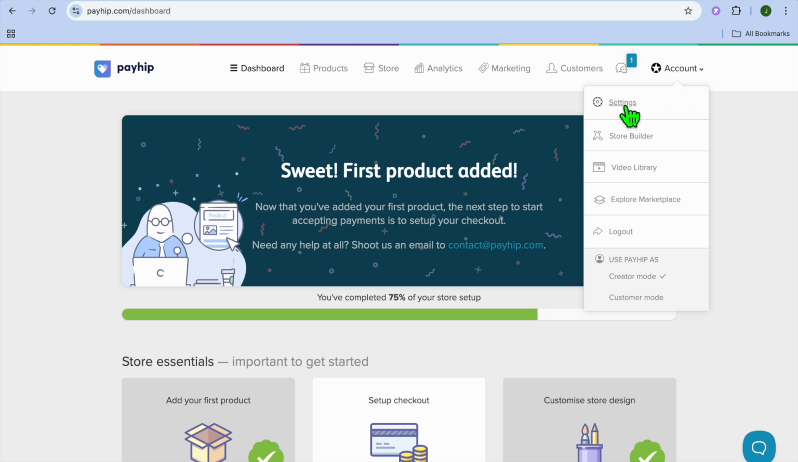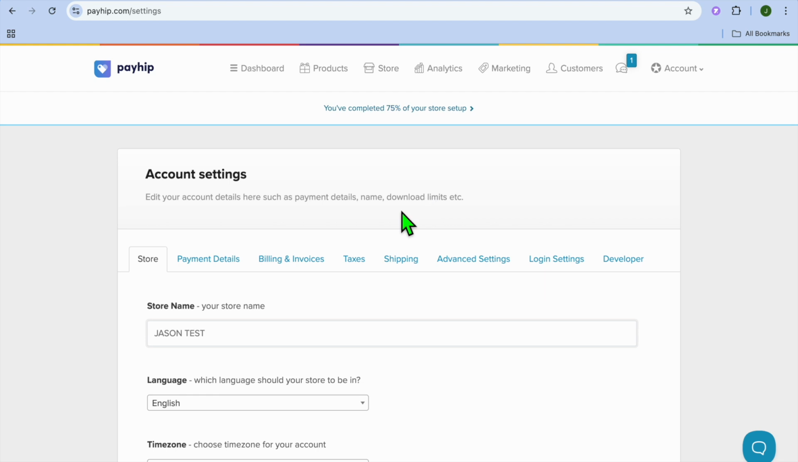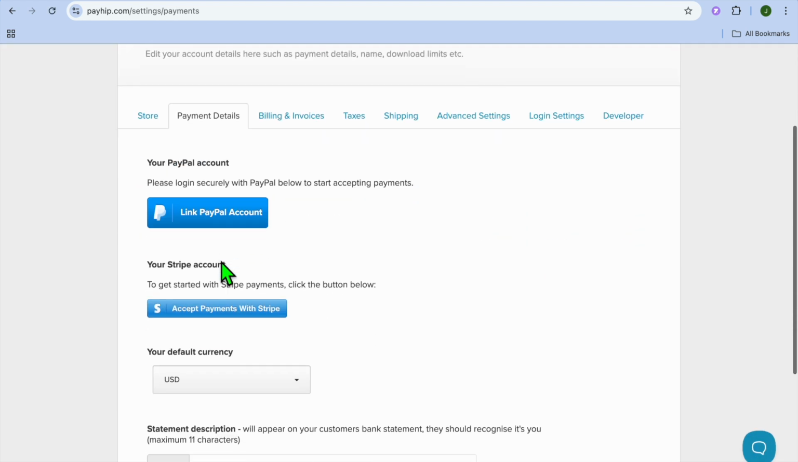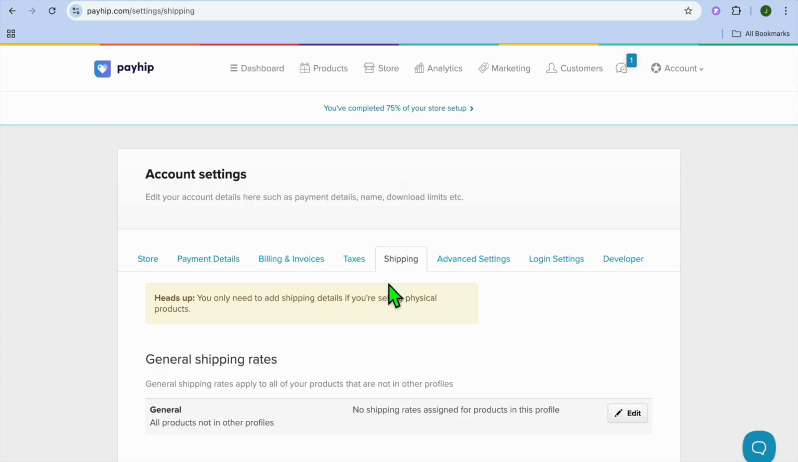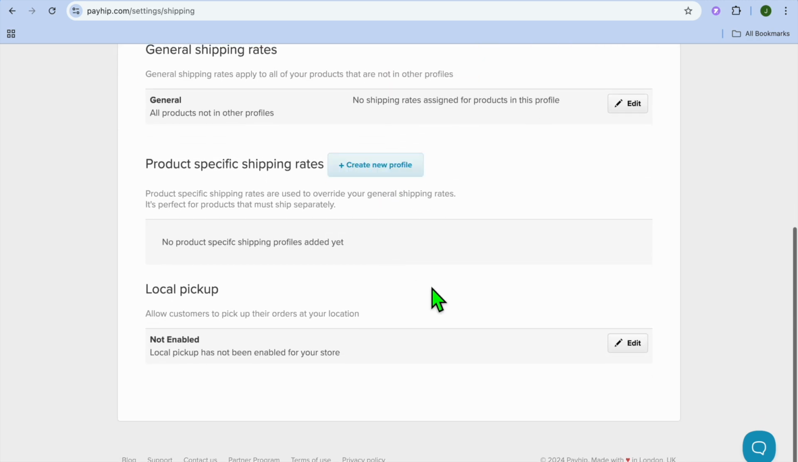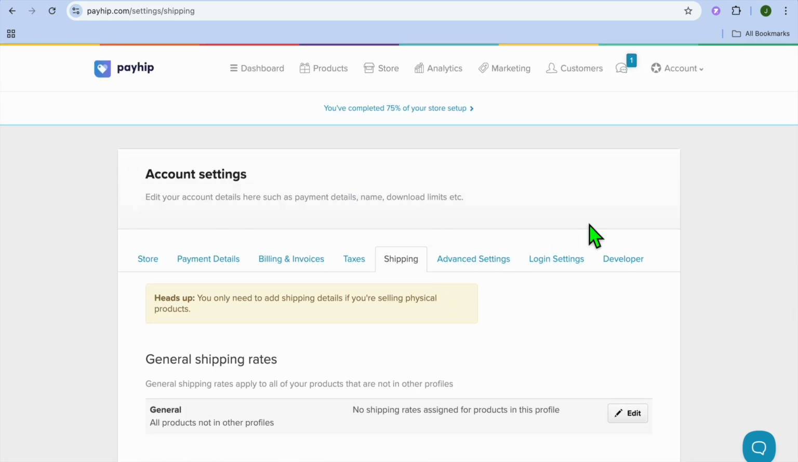After selecting account, from there you're going to tap on settings. Once you have tapped on settings, you're going to select payment details, and from here you'll be able to link your PayPal account and your Stripe account. After doing that, if you're selling physical products, you can select shipping, and you could put in your shipping details right there, and that's it.